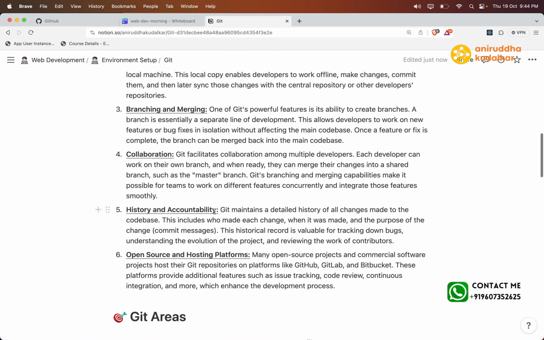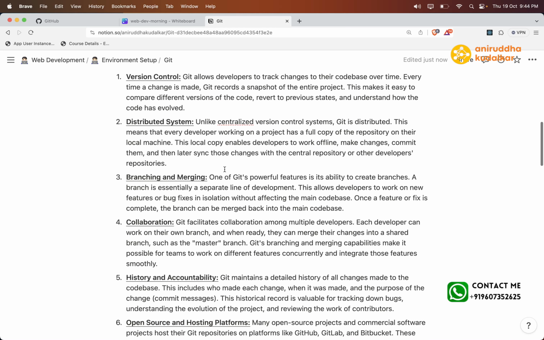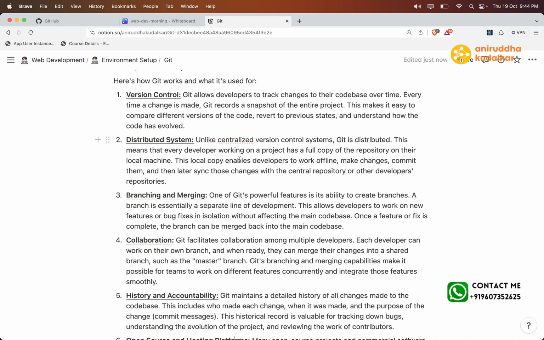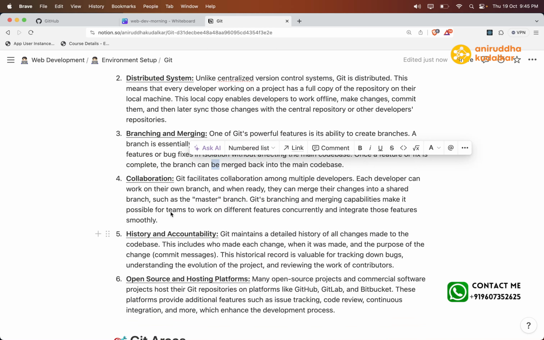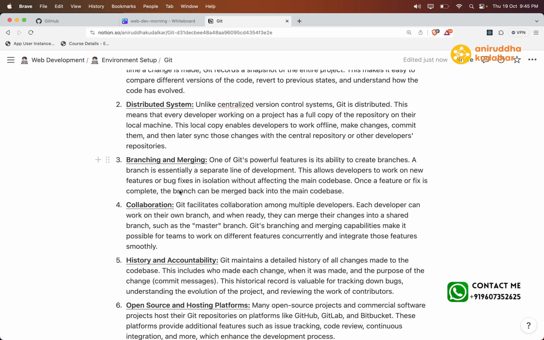See now, history and accountability, whatever I told you, open source and hosting platforms, distributed system, whatever I have explained, merging and branching, we'll see this. Collaboration means multiple people can collaborate on one project. It's a version control system. Each and every file would be tracked exactly. You may go through this detailed documentation later on.